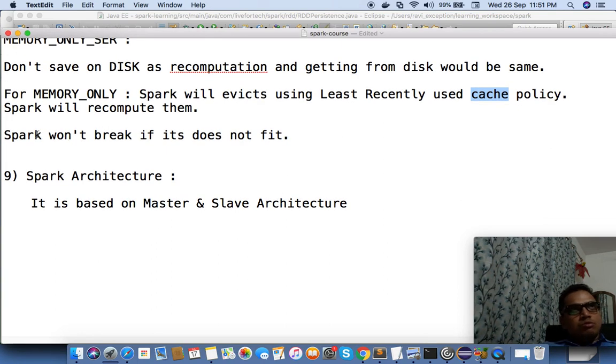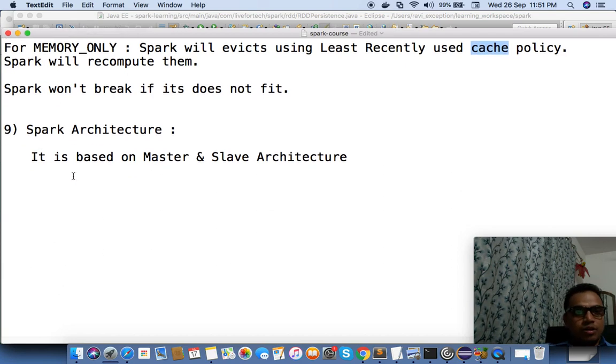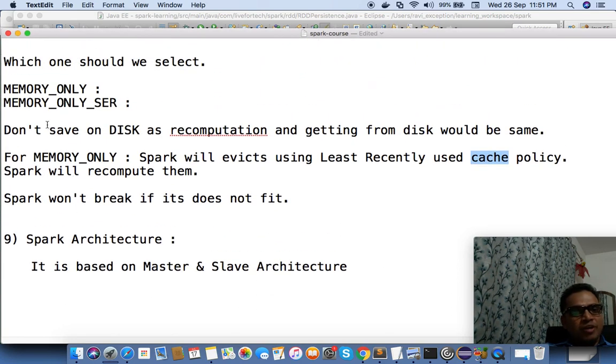A question may arise in your mind: what if a partition does not fit in memory? Will the Spark job fail? No, it will not fail. What if I use the disk only option? You can use that, but it's not going to solve your problem, because saving to disk and reading from disk takes time. It is better to recompute at runtime in memory.